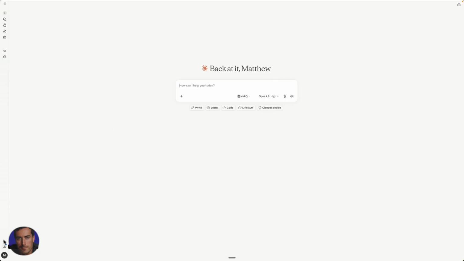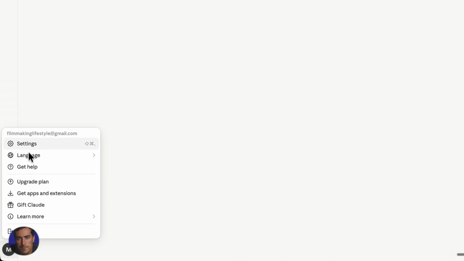All you need to do is come down to the bottom here. You'll see either a picture of you or an initial. You can see the M there for me. I'm going to click on that M, and we're going to click on settings at the top here.